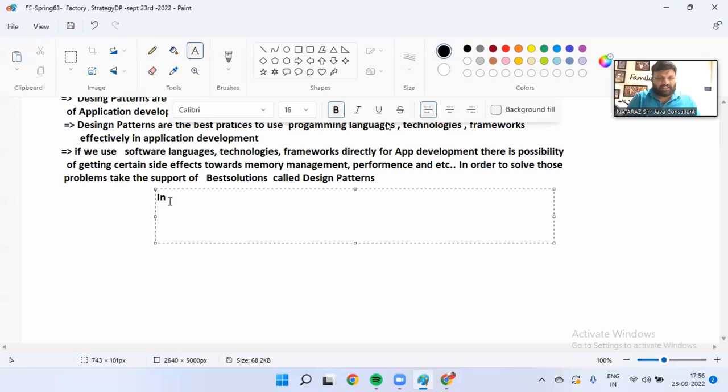Now tell me, guys, in Java, we have two design pattern catalogs. When you go to a restaurant, there will be a menu having all the items category wise, right? Similarly, in Java, we have two design pattern catalogs, different design patterns belonging to different categories. Number one.